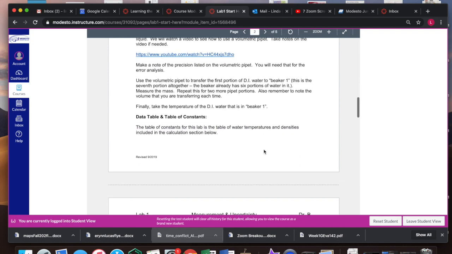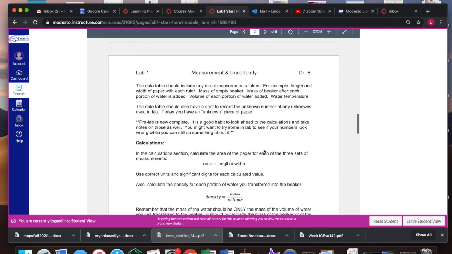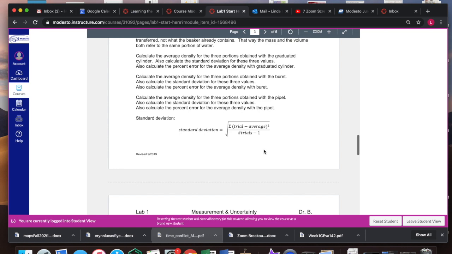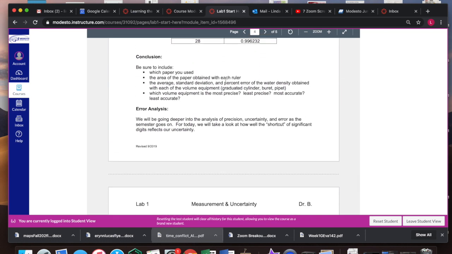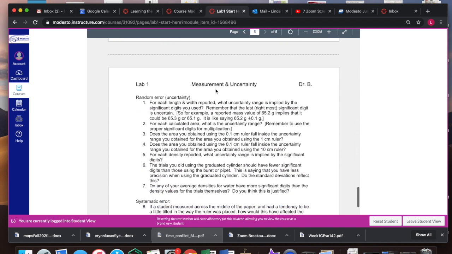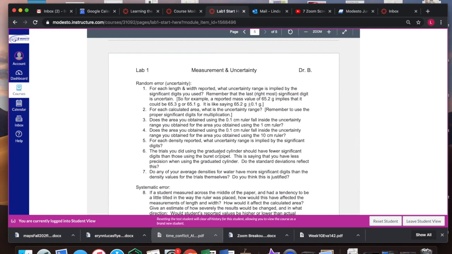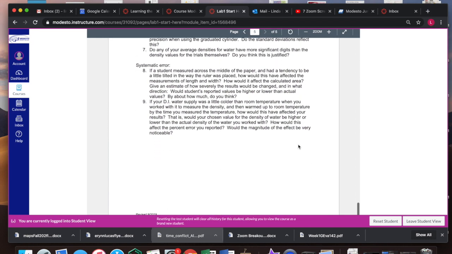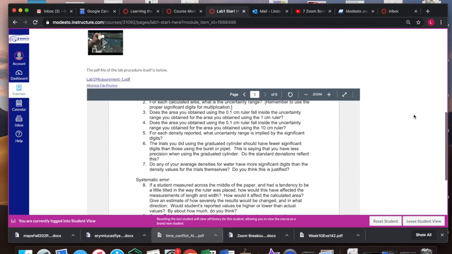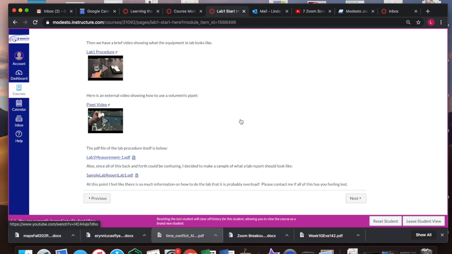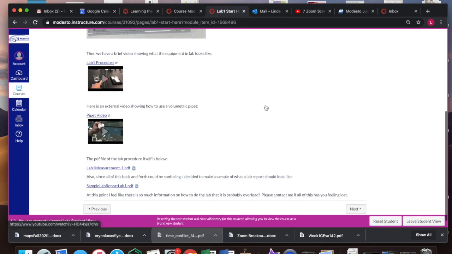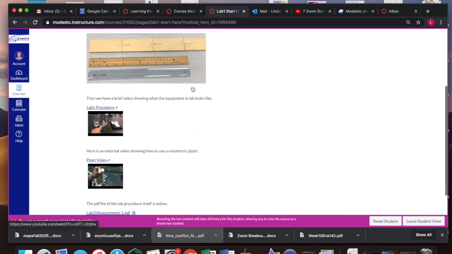This is the procedure. Here is the data table, the calculations you're going to have to do on the lab, what's needed in the conclusion, and the error analysis questions that you have to answer. So all of that is going to be the same. You can download it or just open this preview window and take a look at that file. At the end, I have a sample for what the lab report should look like over here as well, and then some videos to look at.